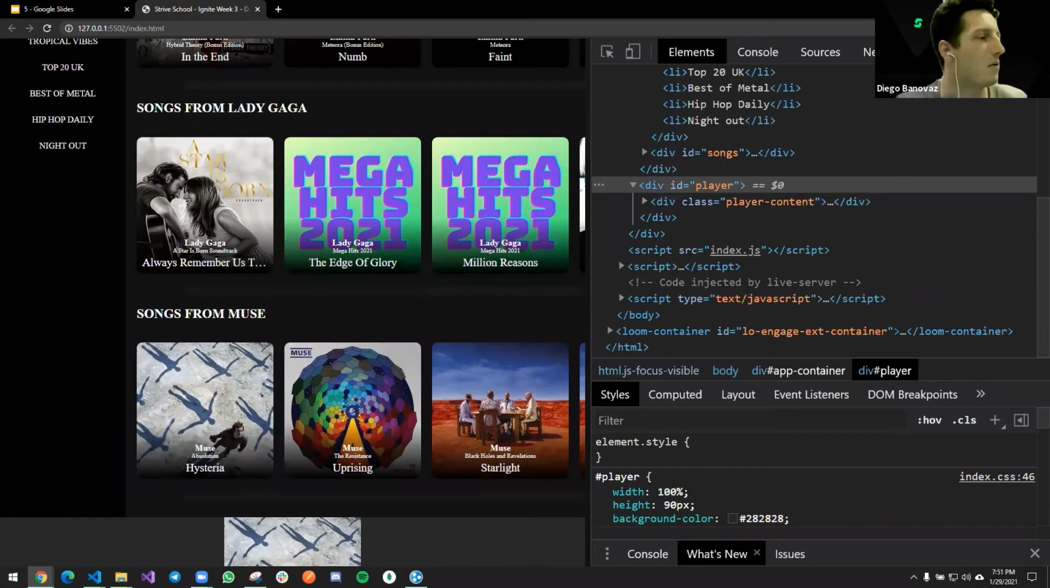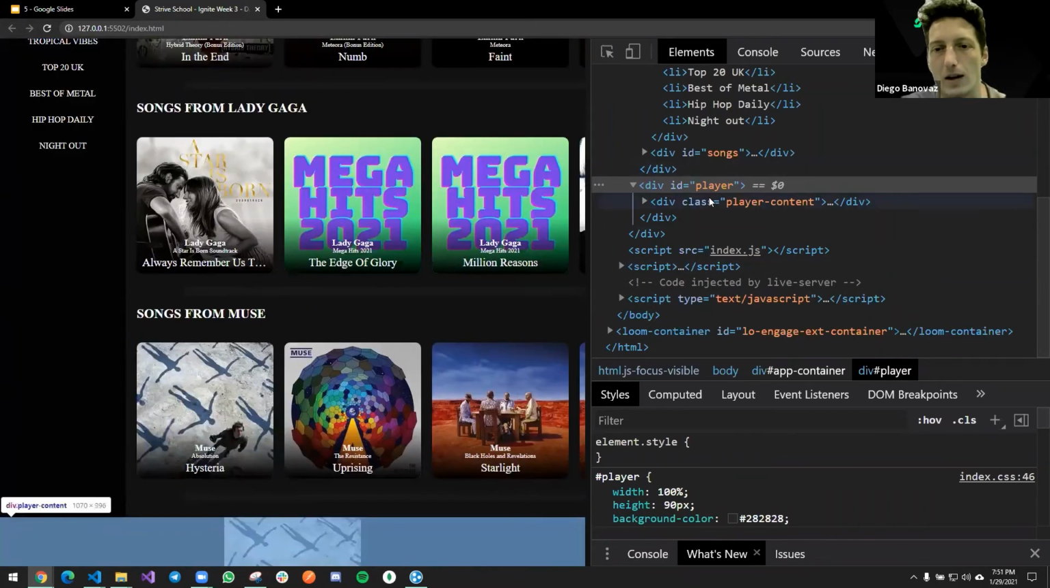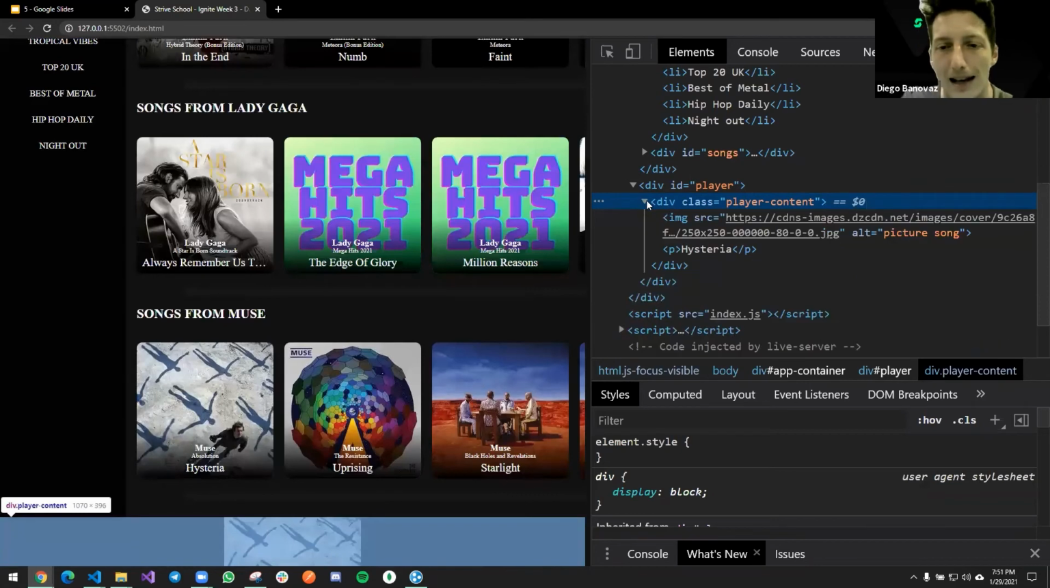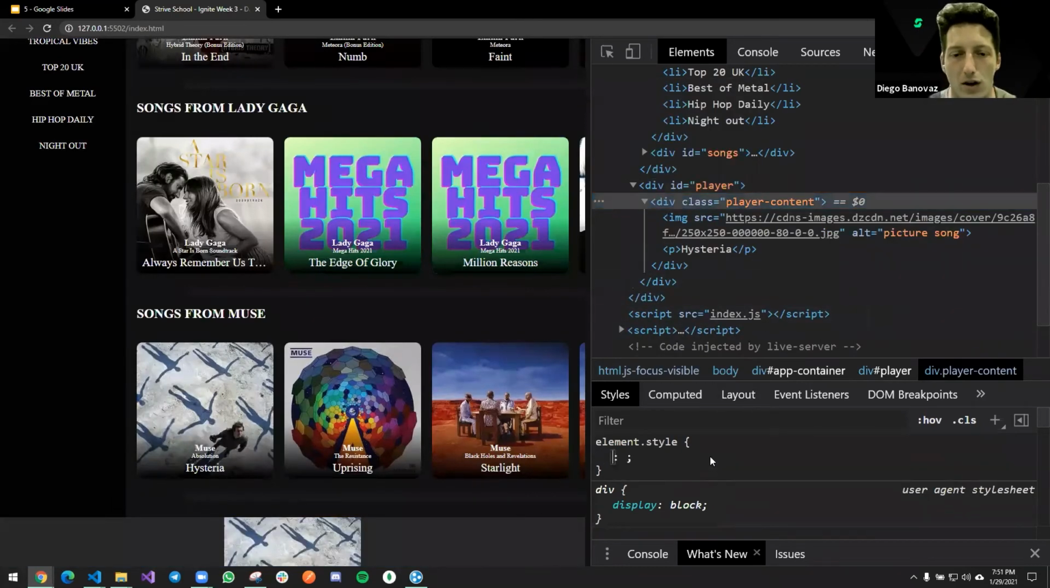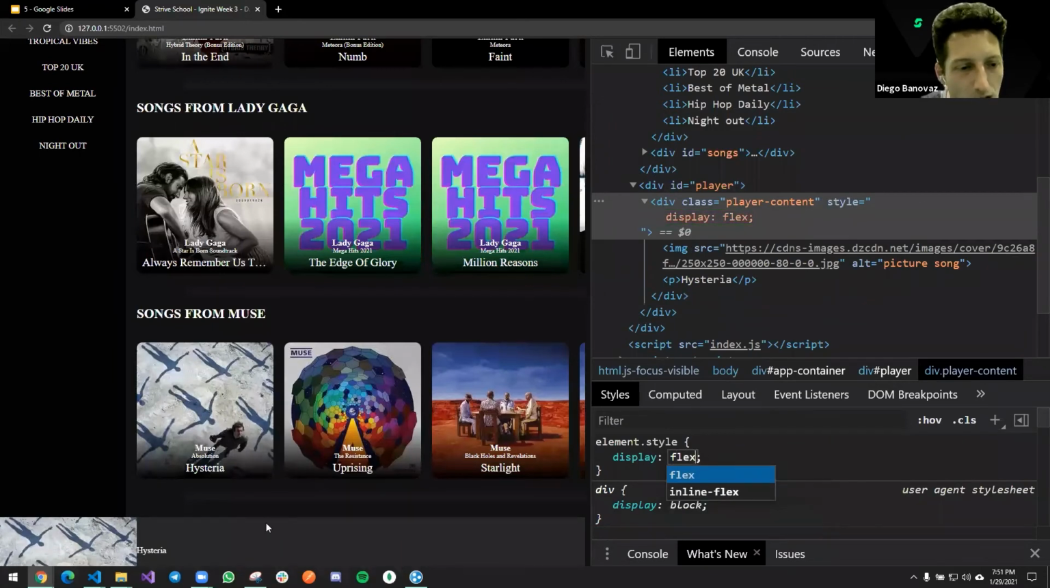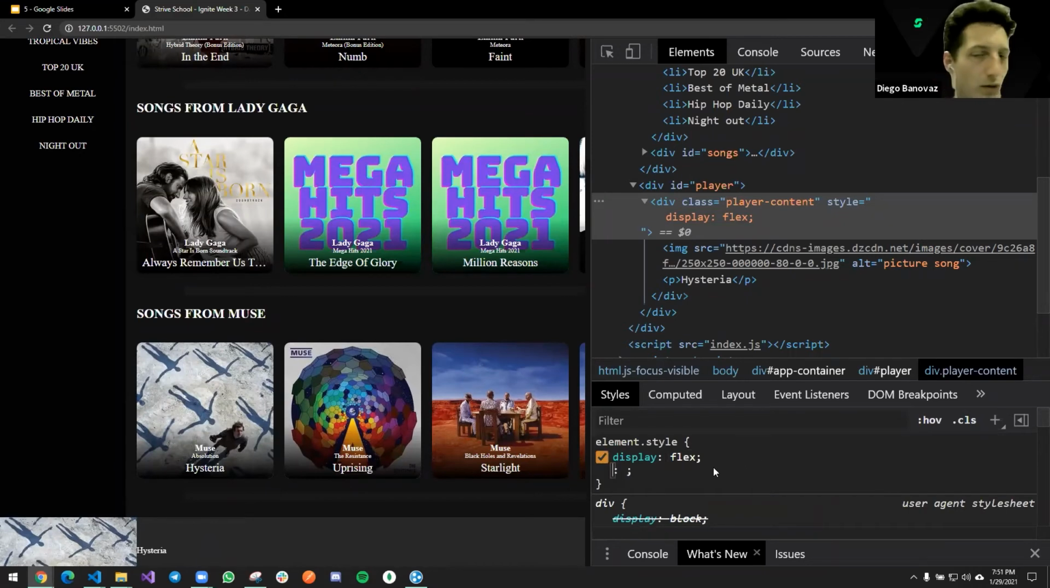So now what I need to do is change the properties of this picture and this container. I want them to stay one next to the other. And we know that the easier way of doing that is to set them as display flex. So if I go back here and set display flex, as you can see, most of it is not done, but part of it is done for sure.